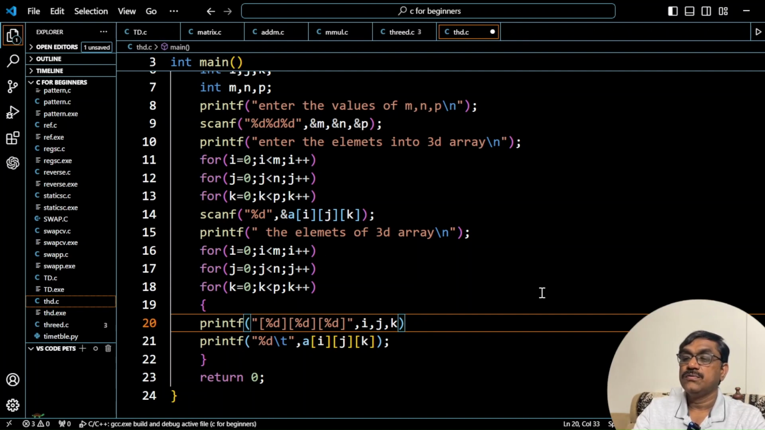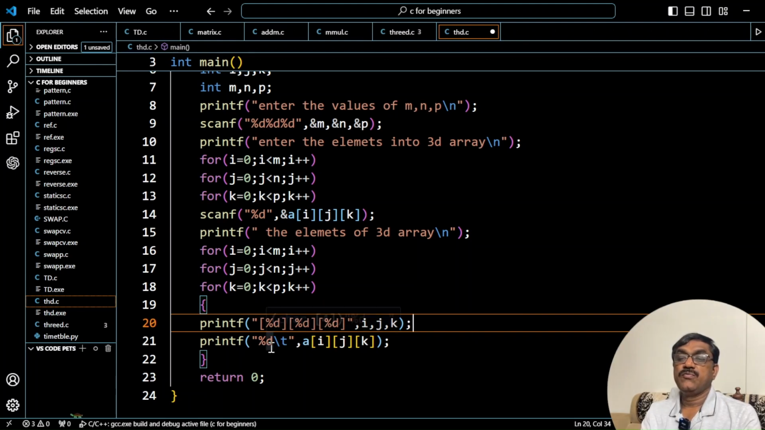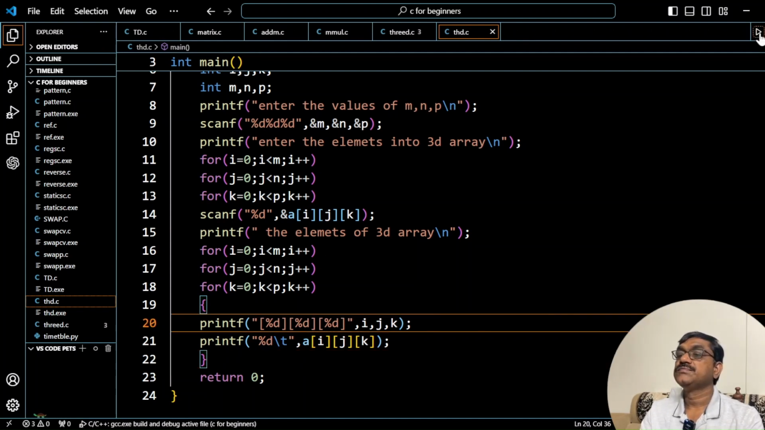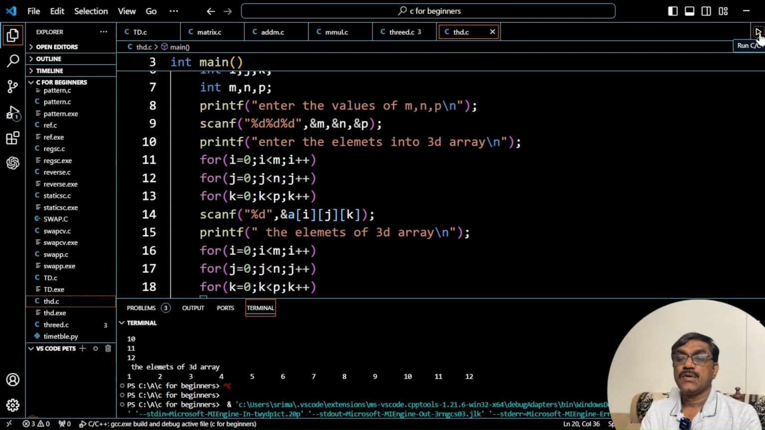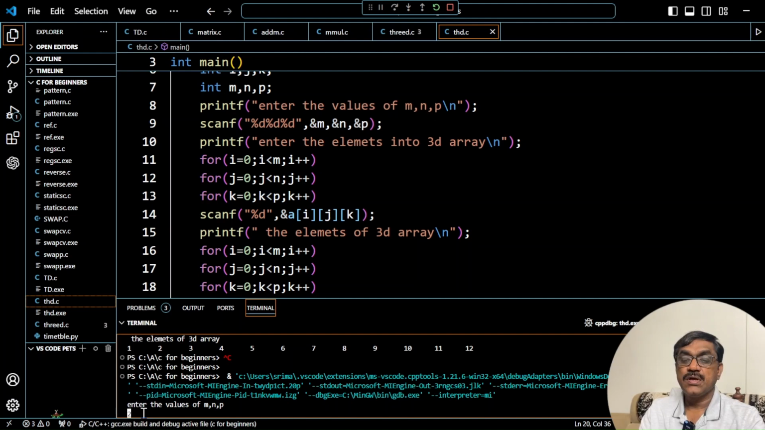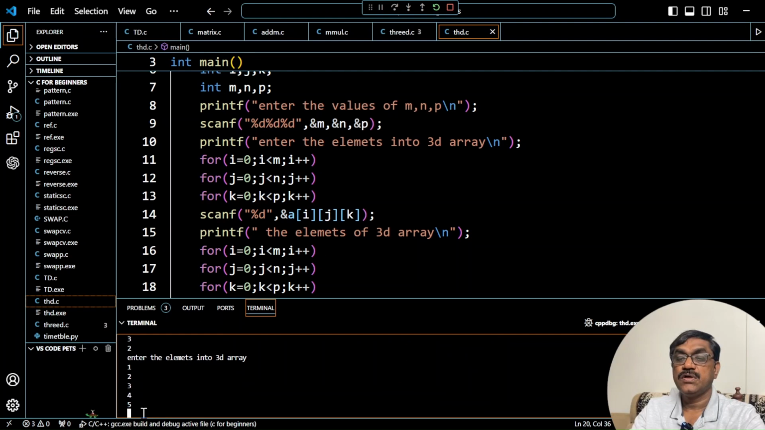The k value. Now %d, %d. First it is going to say 0, 0, 0. What I said, no? 0, 0, 0. And here we have printed the values. Now let us save it. Now you compile it. Now it is asking M, N, P. You give 2, 3, 2. Right, you enter the values 1, 2, 3, 4, 5, 6, 7, 8, 9, 10, 11, 12.